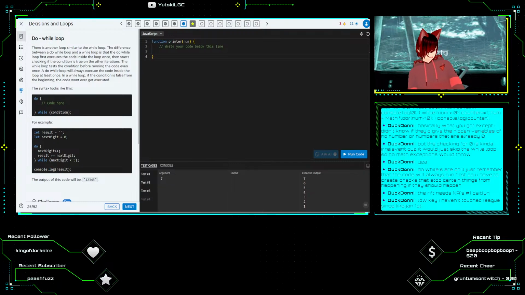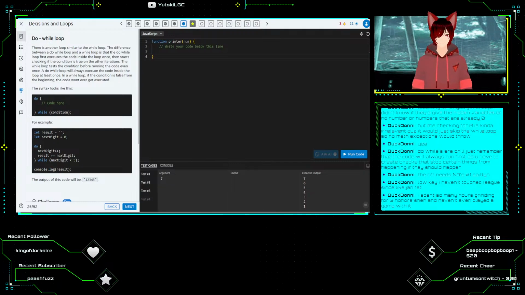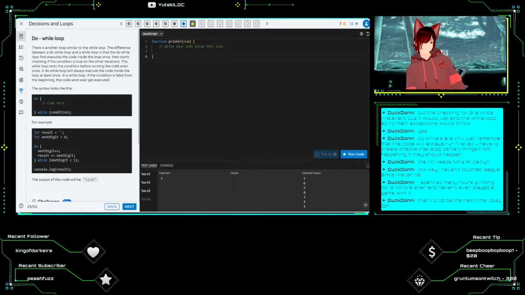I spent so many hours grinding for 3 honors Shen and haven't even played a game with it. Save it for when we go to play. It'll make it even more memorable. Make it even more important. But yeah, I gotta run Blaze a few drinks. Probably be the next time I play. Next time I play, TBH. That'd be awesome. I'd love to have as many of y'all as I can.